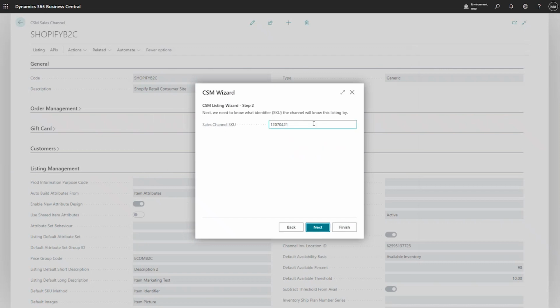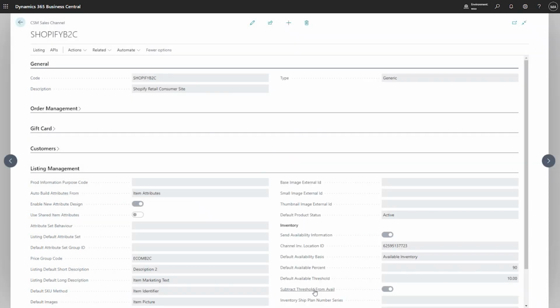Here's our SKU. This can be assigned from a couple of different components of the item: the item number, combination of item variant, unit of measure, item identifier. I believe this is the item identifier, but you could also manually change this as well. So this is just a suggestion, but maybe I want to change this to 1, 2, 3, 4, 5, 6 or something like that. We hit next, we hit finish, and we're done.